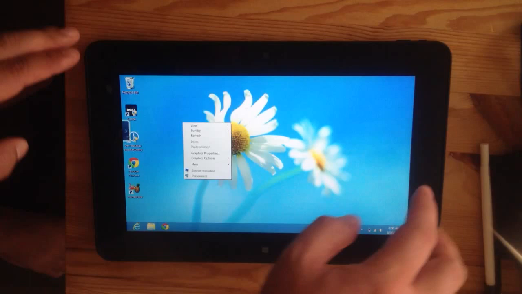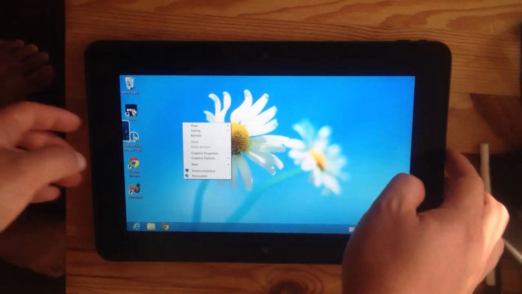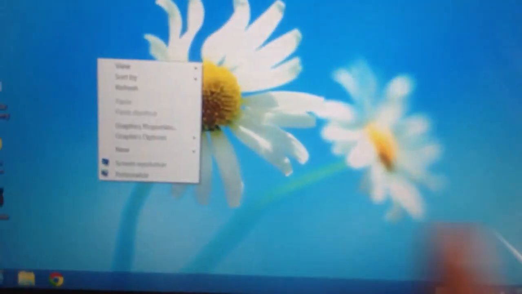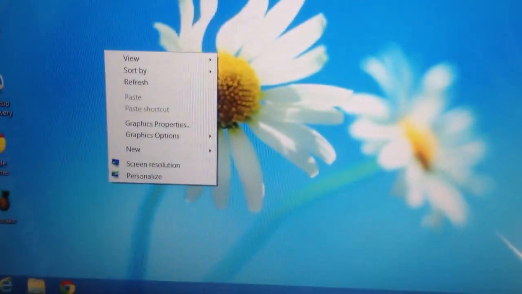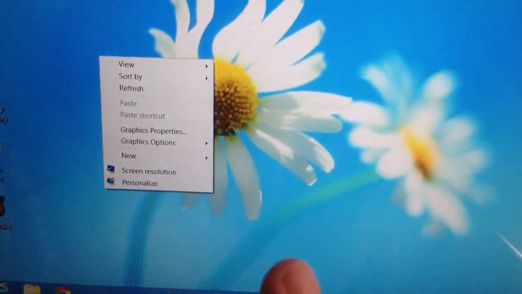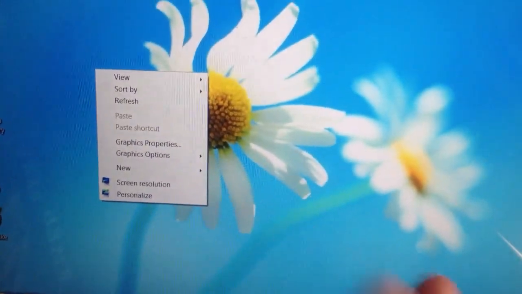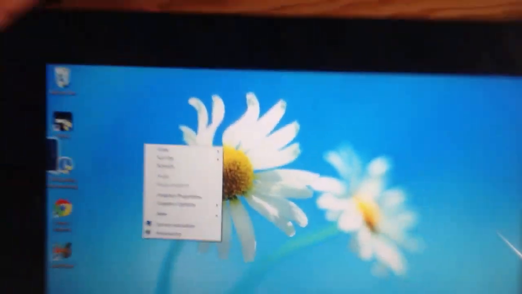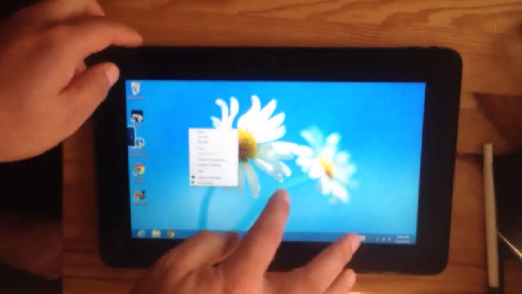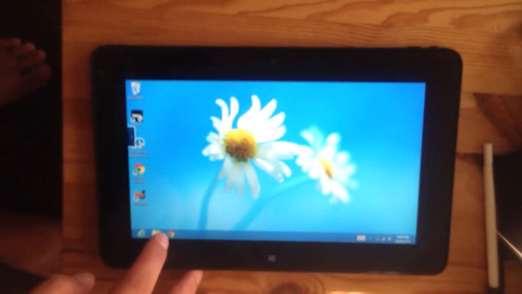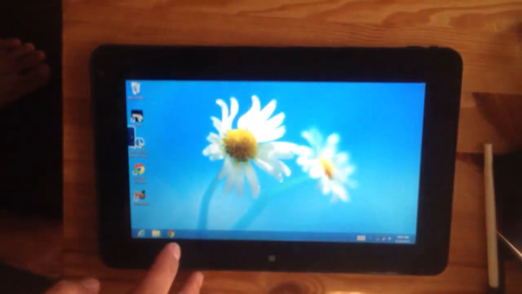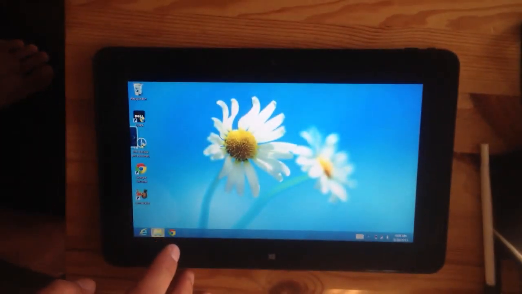So on here, if I bring it a little closer, you can see that I have options such as screen resolution or personalize. That's typical options when you right click on the desktop. So let me bring up my computer.